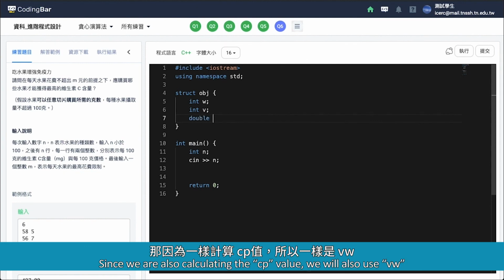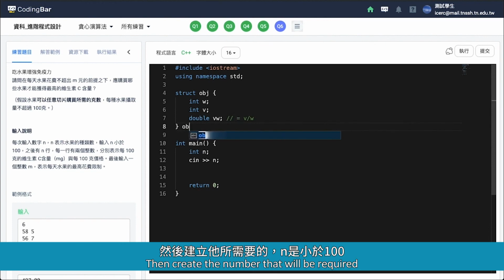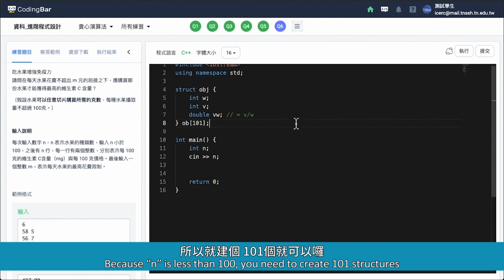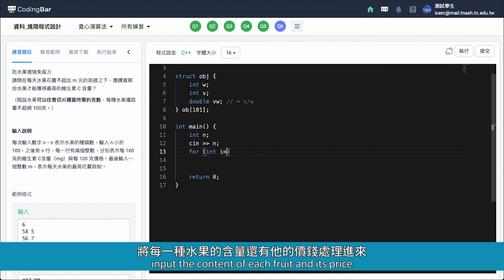Since we are calculating the CP value, we will also use VW, and it is the result acquired by dividing V with W. Then create the number that will be required. Because N is less than 100, you need to create 101 structures. After creating the required structures, next is the input step. Input the content of each fruit and its price.